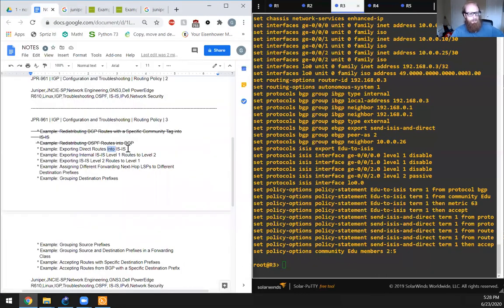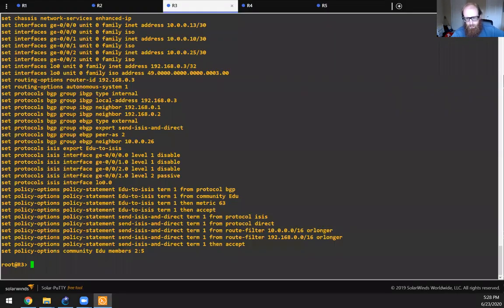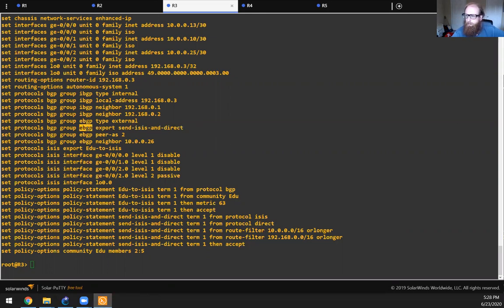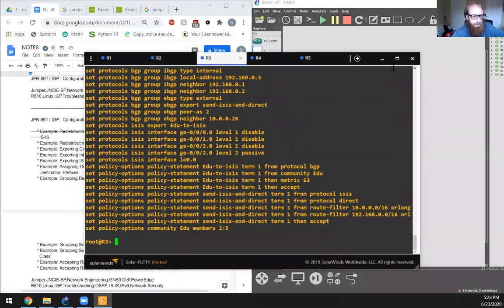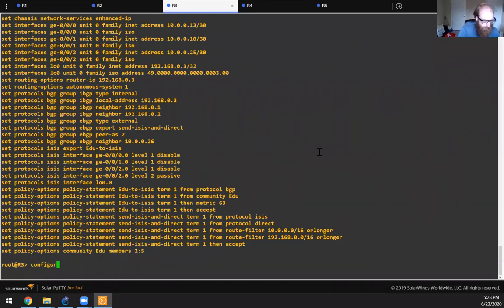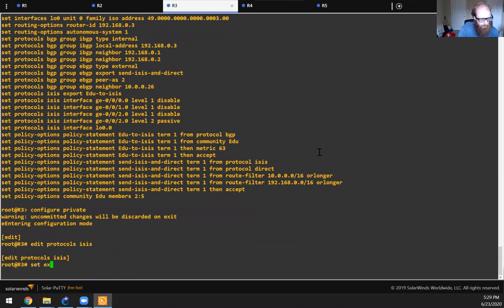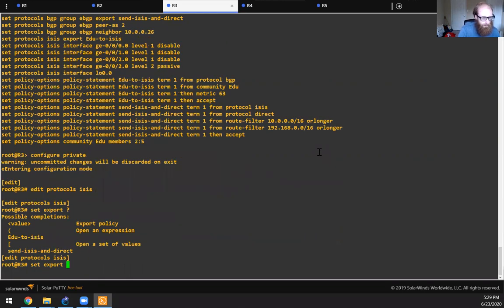Okay, so I think this is going to be similar to the other one. In fact, we already did that here because, as you can see, we are matching for direct routes as well, and then accepting them, and then exporting them. We are exporting them into eBGP, not ISIS, but I do not think there would be really any difference. Let's just verify that that export statement is available for protocol ISIS. Yep, so you can export just like you could before.